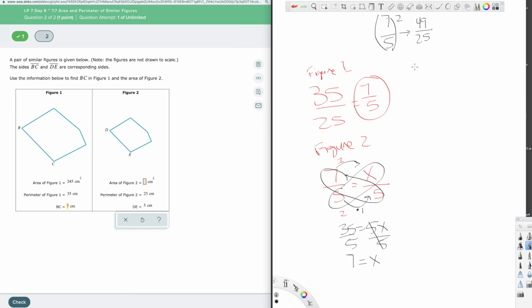So now, figure 1, figure 2, and I have 49 over 25. The area of figure 1, I have that. That's 245. I don't have the area of figure 2, so I'm just going to use x again. It doesn't matter if you use the same variable. If you don't like that, you can use a different variable. Totally up to you. All right, so we're going to do cross multiplication here. 49x, because 49 times x, equals 25 times 245.